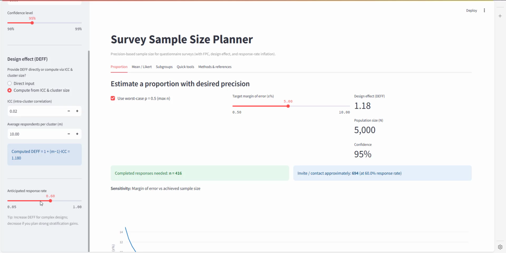Then you select the anticipated response rate. Usually it is set to 0.6. You can select any number and then you come here and there is an option of worst case ratio proportion. It is already set to 0.5, and then you target the margin of error, okay, 5% error, and then your DEFF will be 1.18 based upon this formula and sample size and confidence interval.